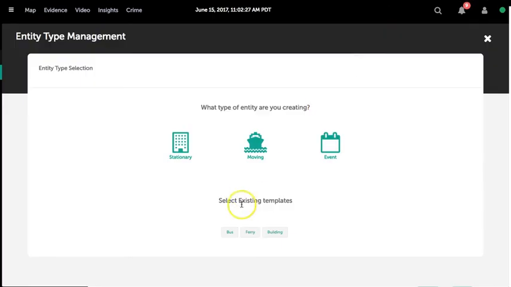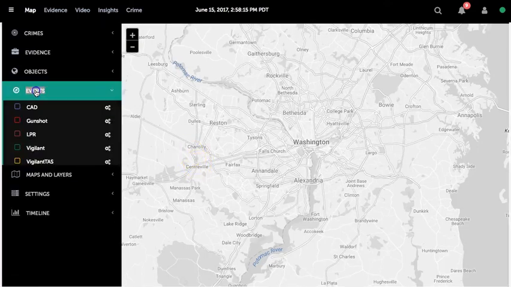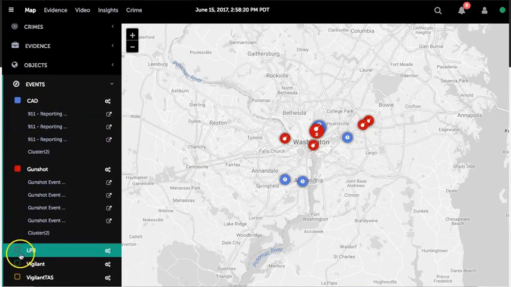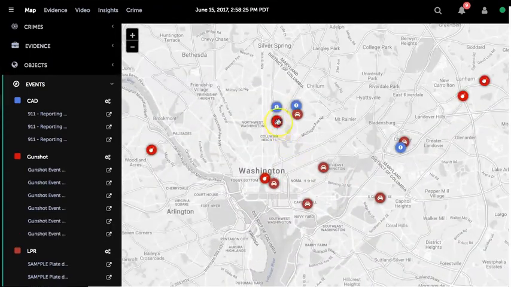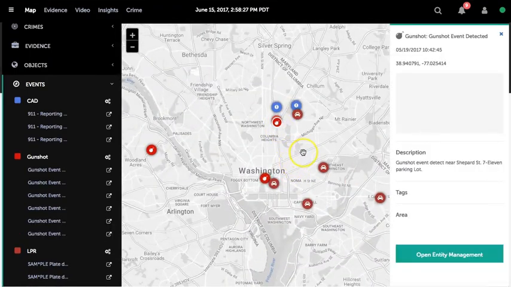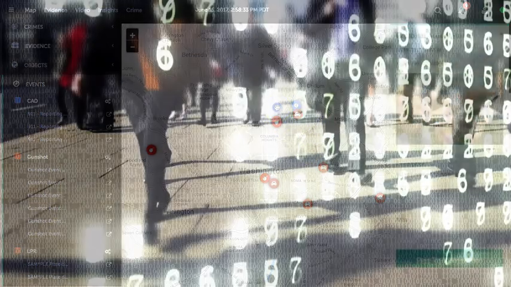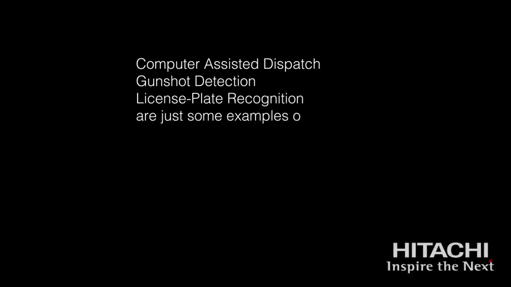And then the third type of entities are events. Events like computer-assisted dispatch, and social media events, like a social media post with specific keywords, search terms, or hashtags, can be displayed on the map. License plate recognition events of vehicles of interest, or gunshot detection events. A majority of events are ingested data and do not need to be added manually. Let's take another look. CAD events come directly from 911 calls, gunshot detection comes directly from sensors, and license plate recognition or social media events are all already available from the map view.